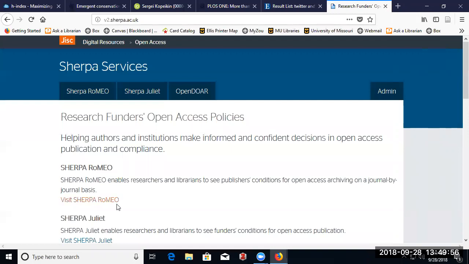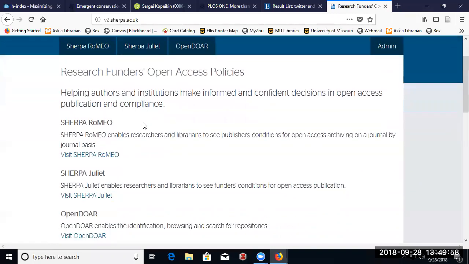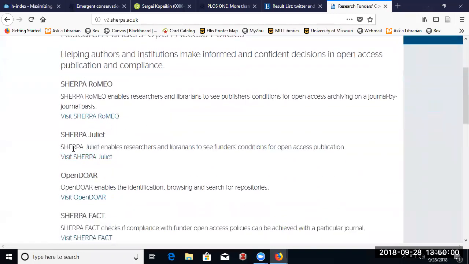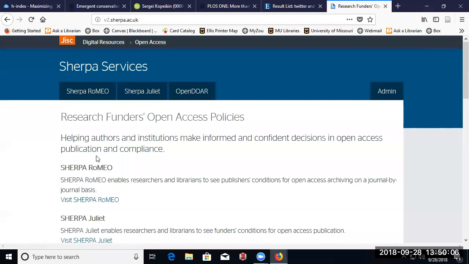So I'm not going to go search in here, but you could easily go in here and select Sherpa Juliet, and then you could put in the funding agency you're looking at, and you can see what they require you to do as far as open access on your data and your publications resulting from their funding.